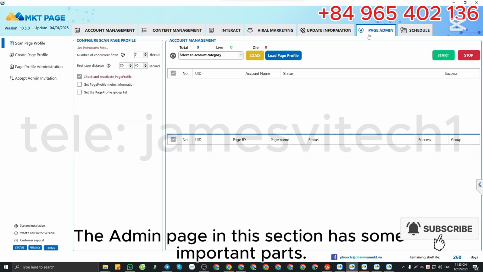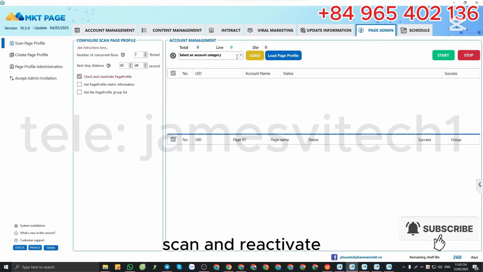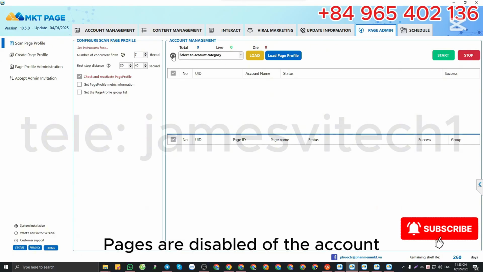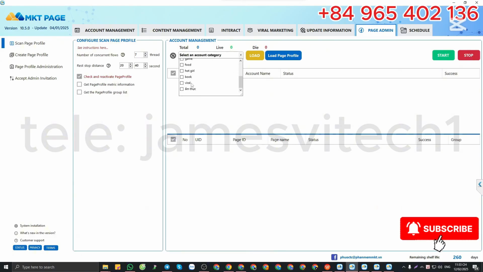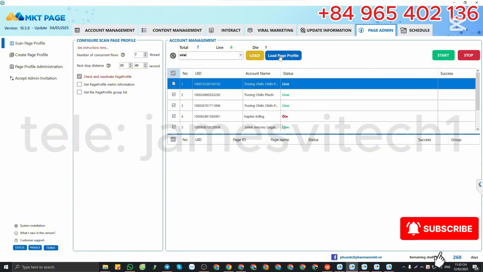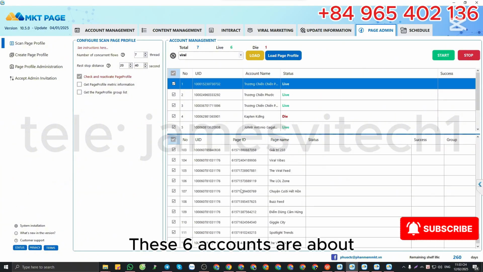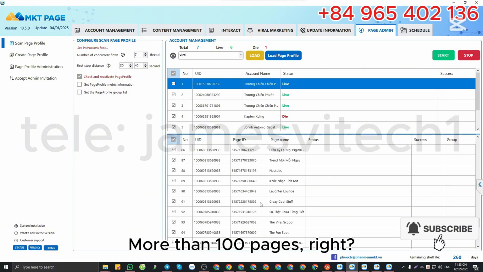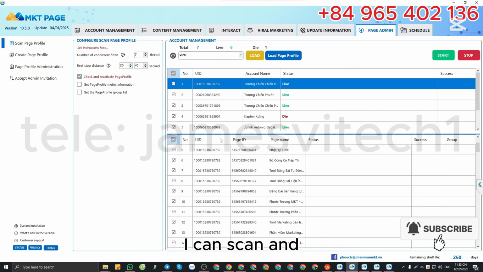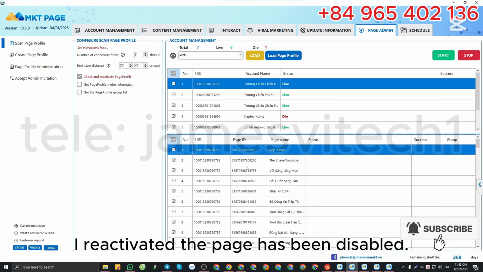The important part is the admin page. This section has some important parts, such as scanning and reactivating pages that are disabled on the account. You can see here as an example, these 6 accounts have more than 100 pages, right? I can scan and reactivate the pages that have been disabled.